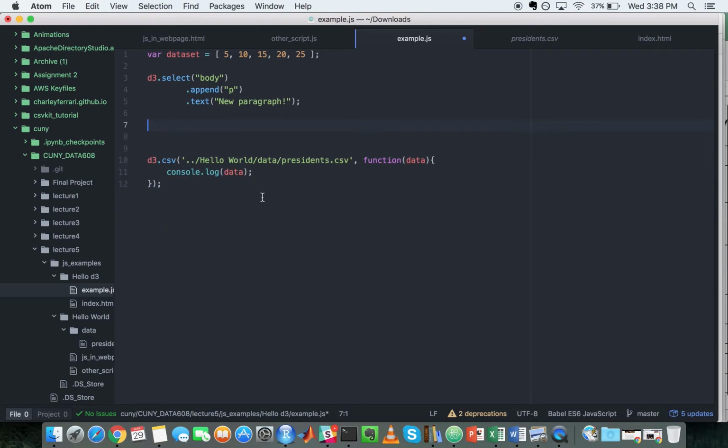So hopefully typing it all out gives you a clearer idea of what's happening here. This CSV function is actually encasing everything here. We have this function as an argument, and then we have further lines of code nested in it. So there's a lot going on here.